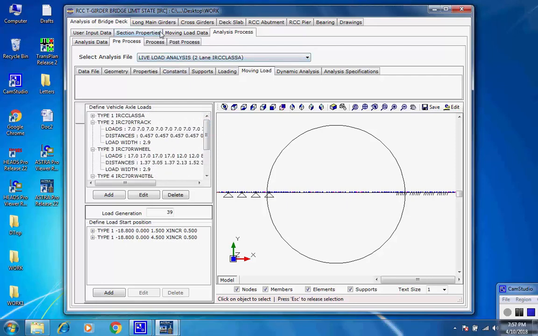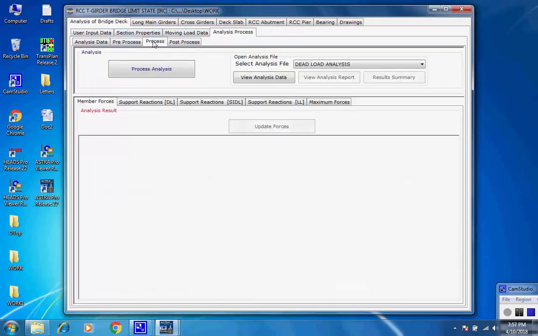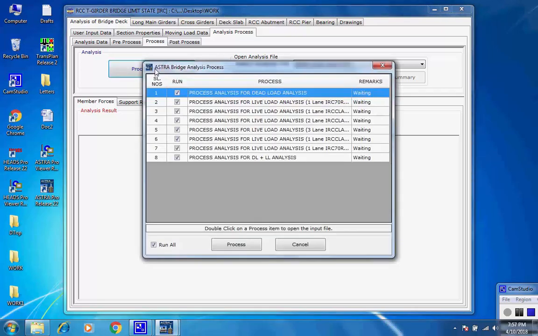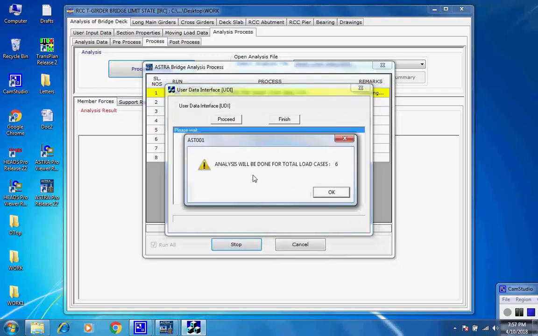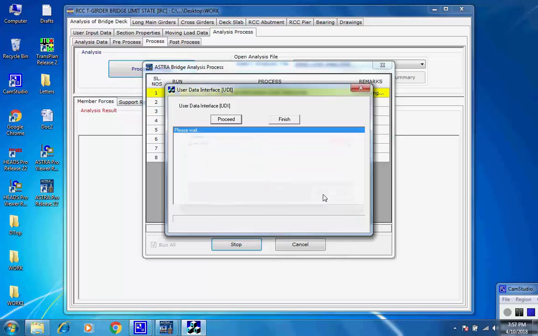Step 10, next, we select tab process and we click on button process analysis. The process box comes with the list of all 8 analyses. As the process starts, every time the first dialog box comes for pre-process, click on button proceed. As the pre-process is over, message comes. Click on OK.